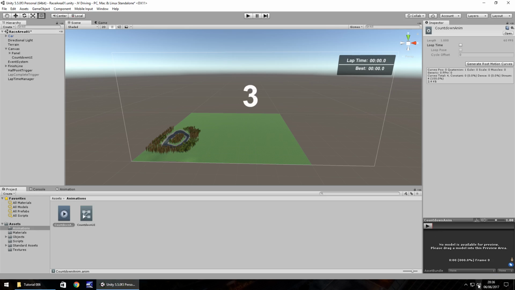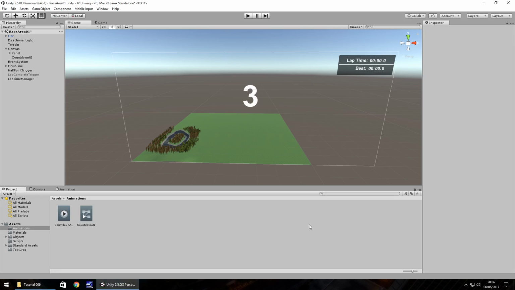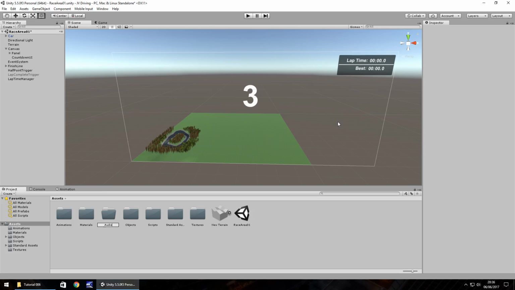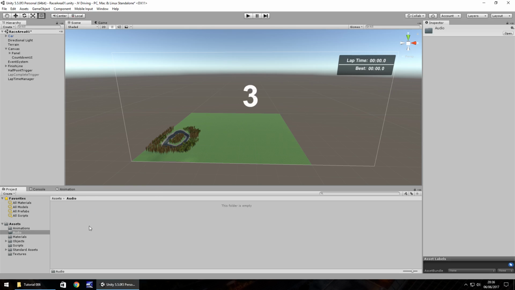What I'm going to do, I'm actually going to turn my volume down, as it does appear a little bit loud. So next thing, let's import some audio so we can have that as the 3 counts down. So in our assets folder, right click, create folder, call it audio. And within this audio folder, I'm going to create another one and call it FX. I'm just using the letters FX for short.